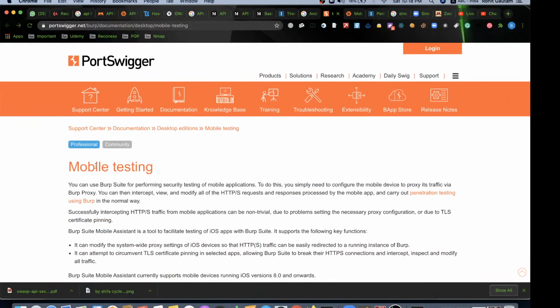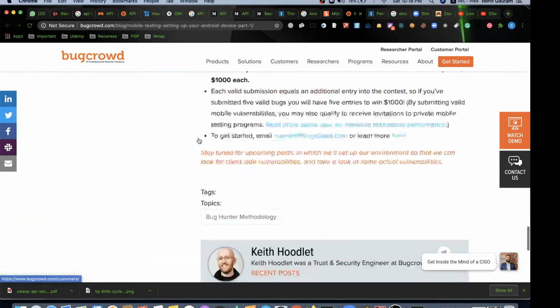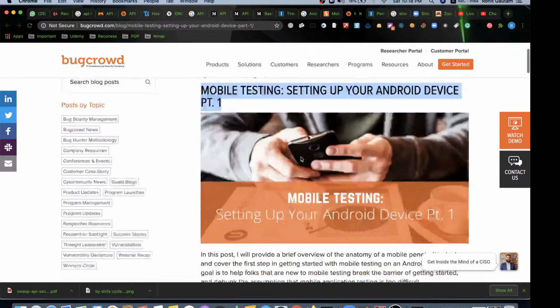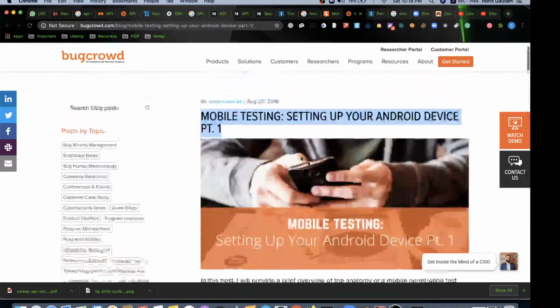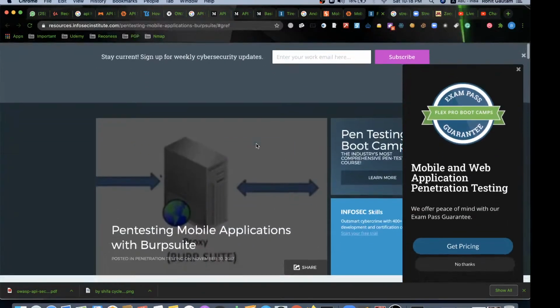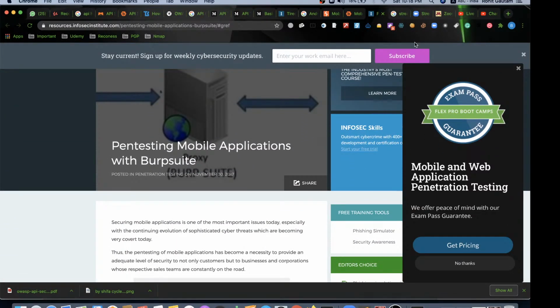Next is mobile testing: how to set up and how to find an approach for bugs. The first very good source is the OWASP mobile security checklist. Then PortSwigger has a very good resource. Apart from PortSwigger, I love Bugcrowd's mobile pen testing, setting up your Android device for pen testing, part 1 and part 2. You can read how to set up your device and how to start hunting. Again, InfoSec Institute has a very good article on pen testing mobile applications with the help of Burp Suite. If I come across any good resources, I will share them.